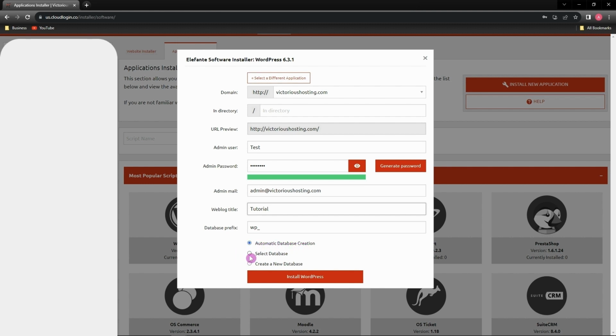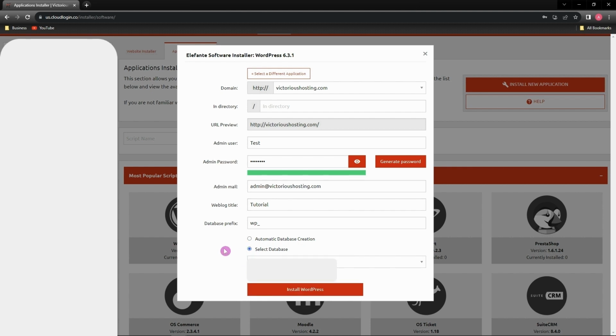The next one is to select a database. Now, if you already created a database before you got to this part, you can choose it here. I have 2 databases because I have 2 different installations running on my domain. I don't want to choose this because it already has websites on it.